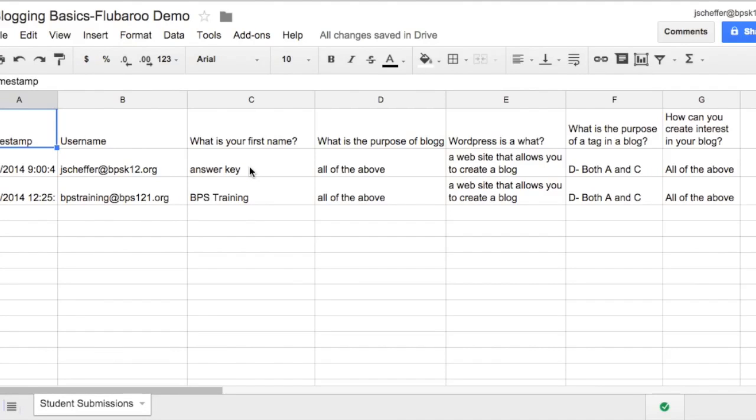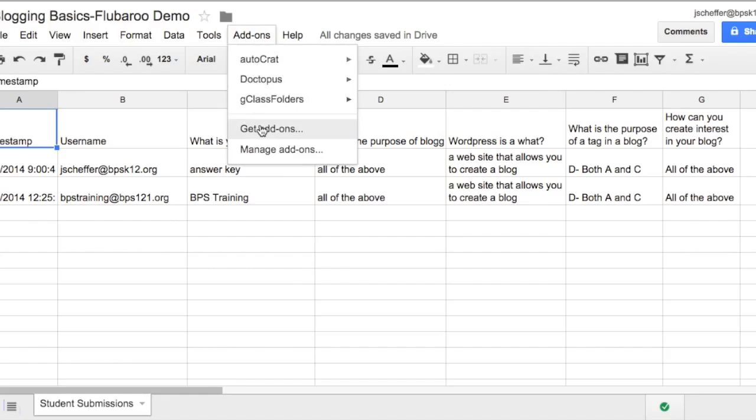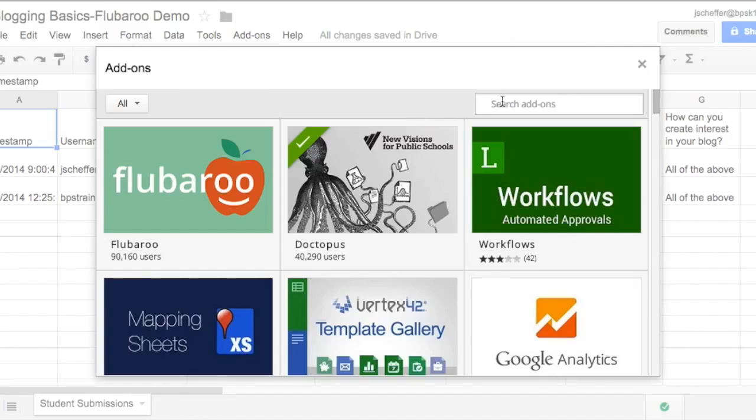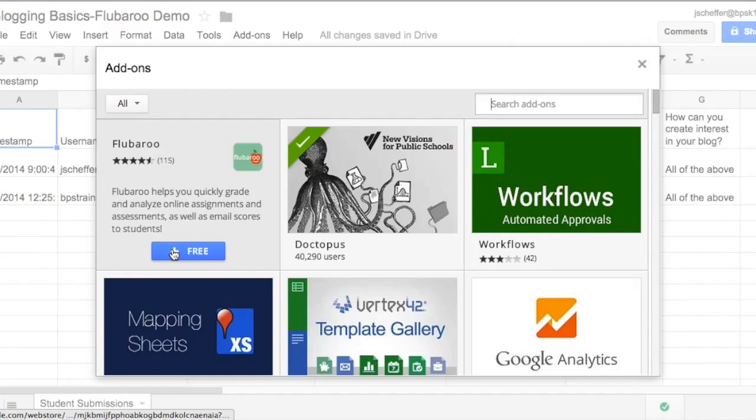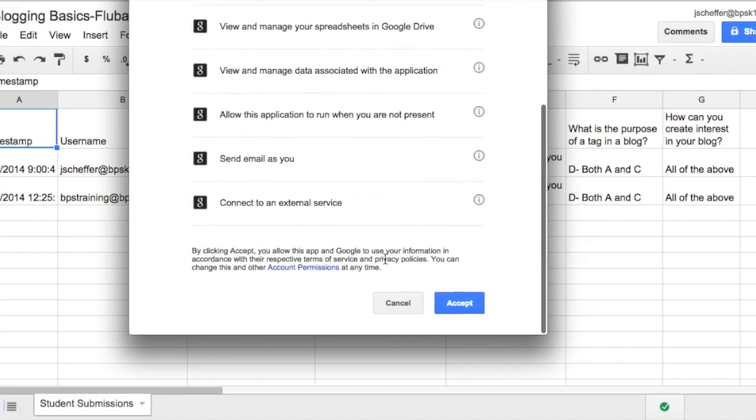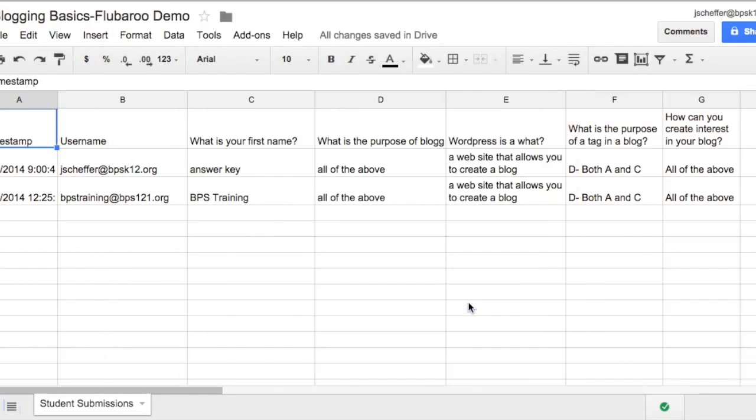The first thing you have to do is actually launch the add-on. So you're going to do so by clicking on add-ons, and you're going to click get add-ons. And from here, if you don't see it, you can search for it over here on the right, but since it's here, I'm going to just click on the plus sign to launch the script, and then I'm going to click accept, and then the script will be working and it will be added to the menu.